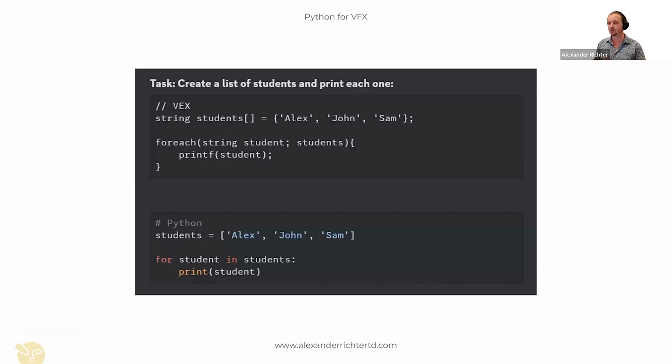Since I recently worked on Python for Houdini Masterclass, I wanted to compare how it is to transition from Python to maybe needing some VEX code because you want some optimization in your simulations. So if you see that, we define some students and we loop and print them out. And if we compare the top VEX code with the lower Python code, it basically looks exactly the same besides color highlighting that's missing here.